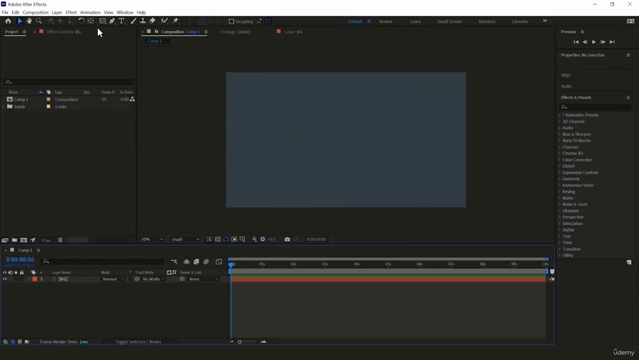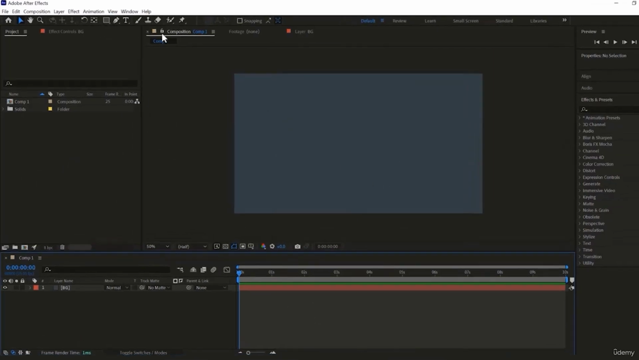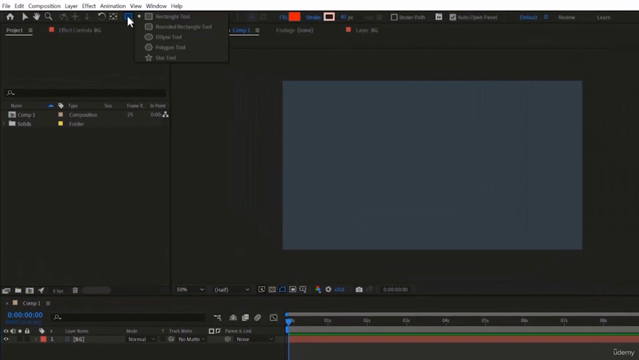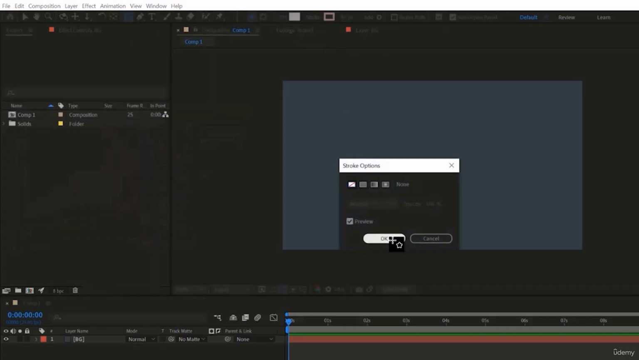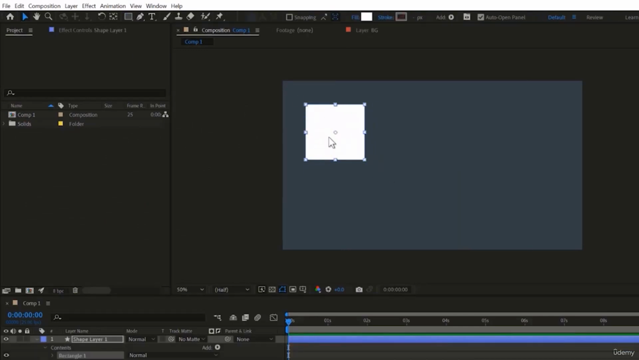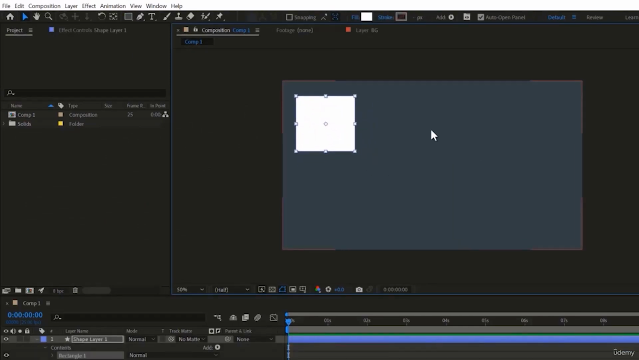Now we have created this solid. If you come here, just do a left click and do not release your mouse. You'll get all these options: rectangle tool, rounded rectangle, ellipse tool, polygon tool, star tool. I'll first take the rectangle tool. I'll make this a fill, and stroke I do not want. So we are currently working with shapes, where I'm going to show you these shapes.